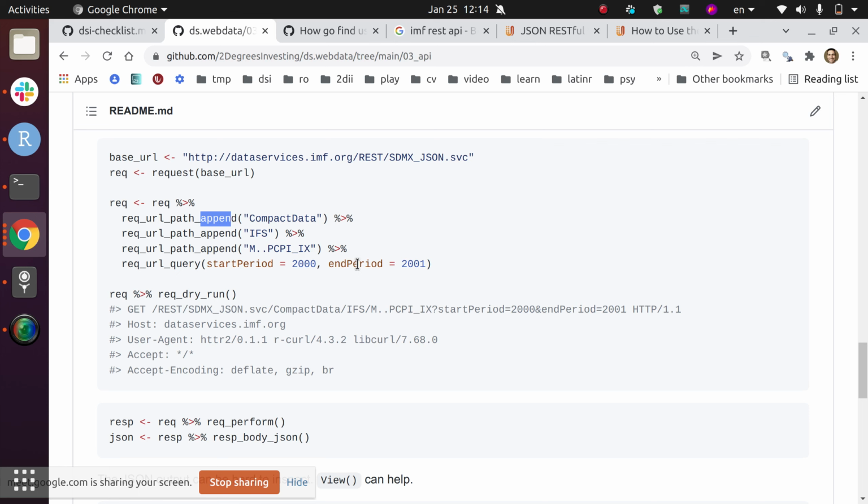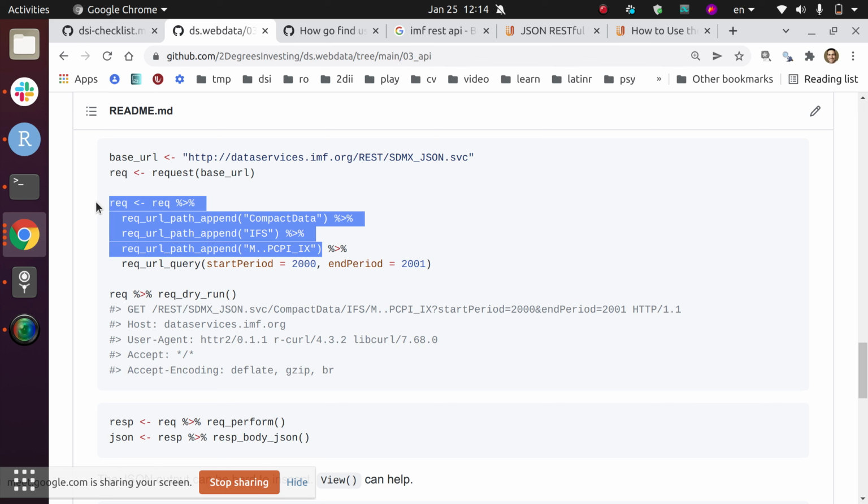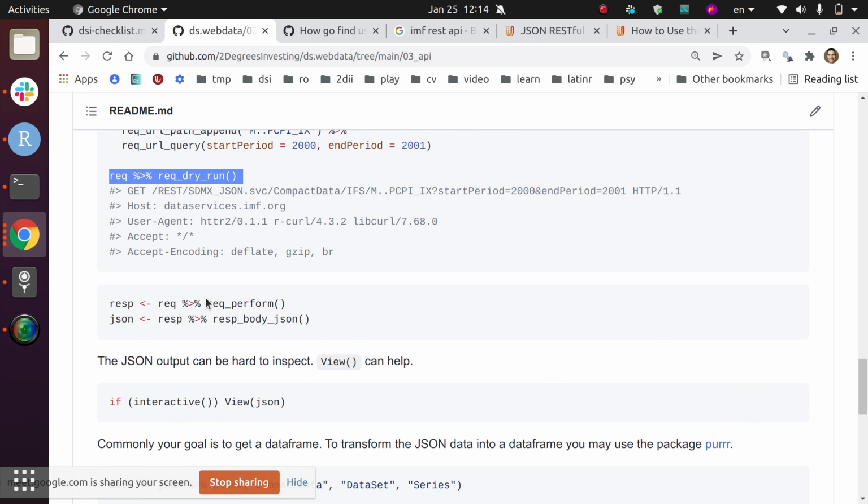And then we keep extending, in this case appending to the URL, the pieces that we want based on what we learned from the documentation that the URL has to contain. So in this case, I give it the method, the database, the frequency, the indicator, and I give it a start and end period. So this last bit is a query, things that will go after the question mark, and the other things are just pieces of the path. I think it's called endpoint. Maybe CJ can correct me there.